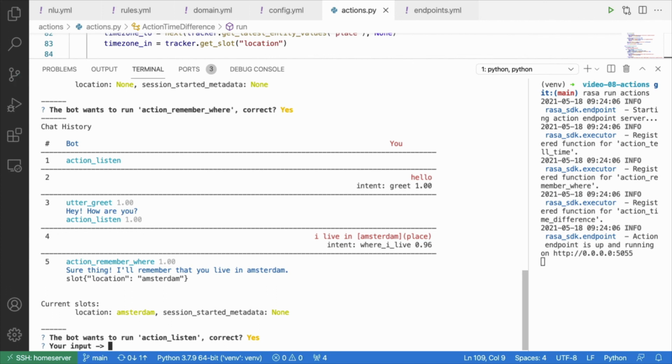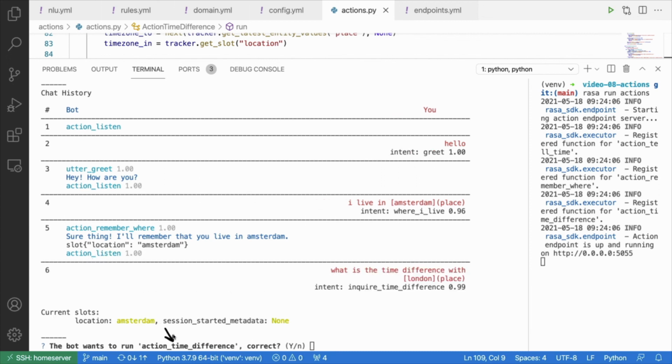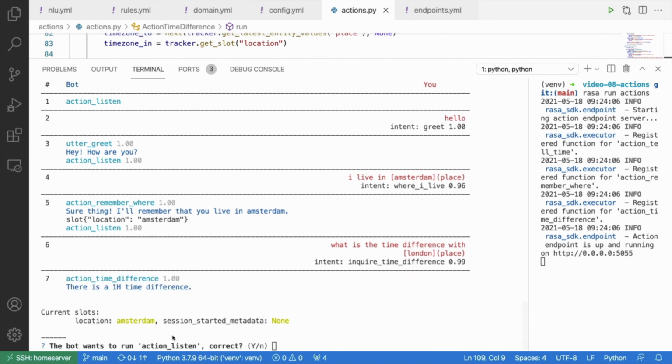And if I were now to ask, what is the time difference with London? It would now detect that inquire time difference is the intent, and again it would pick up that London is an entity, which is also correct. It will now want to run the action time difference, which is the action that will tell me what the time difference is. And it's able to correctly tell me that there is indeed a 1 hour time difference between Amsterdam and London. And this is nice because that means that we're able to not just use the entity that we're detecting here, we are also using the slot that was set here in an action later.